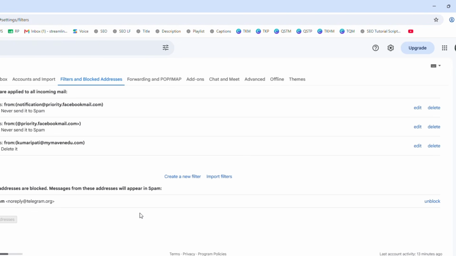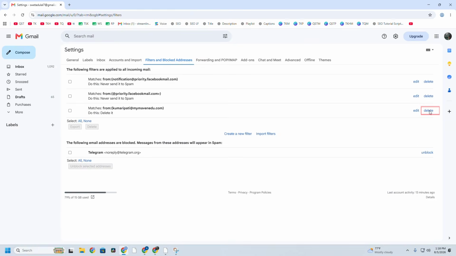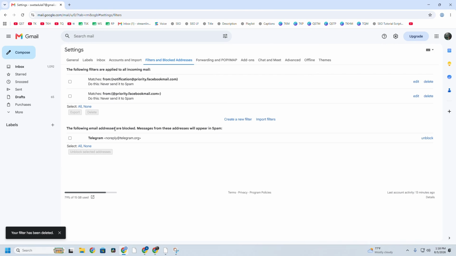From now on, any new emails from that sender will be handled automatically based on the filter you created. If you ever want to allow emails from that sender again, simply return to Filters and Blocked Addresses and delete the filter. And that's it. You've successfully blocked unwanted emails in Gmail using filters.